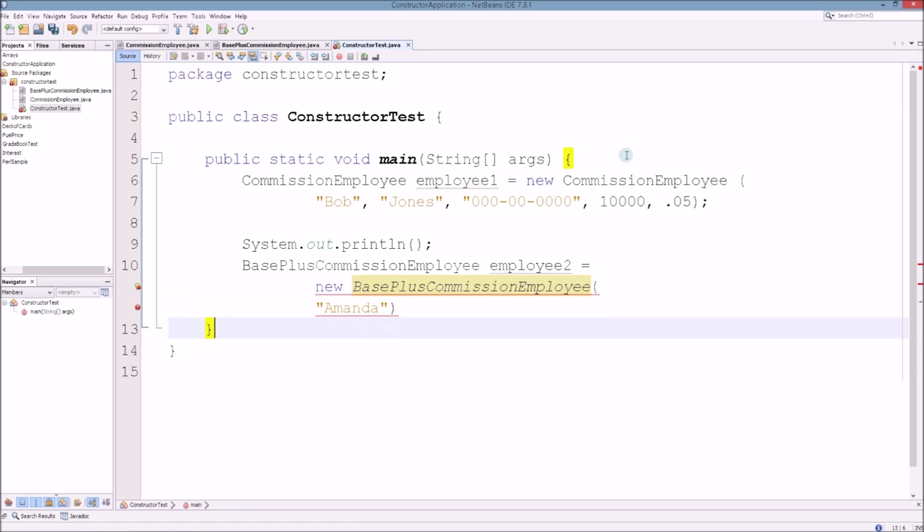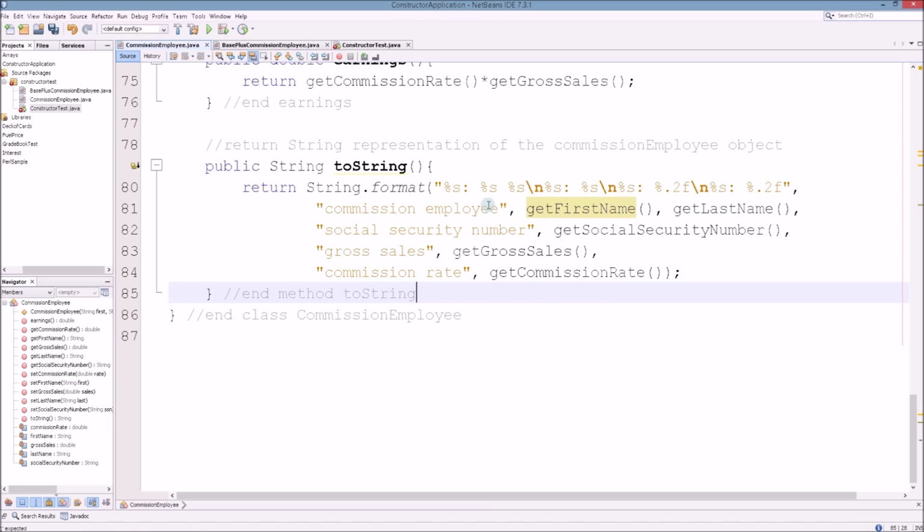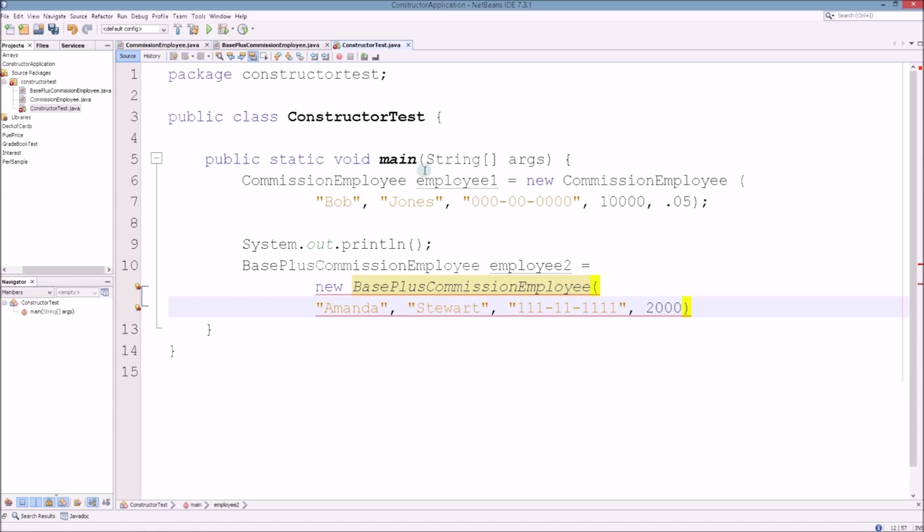Let's do Amanda, or it doesn't matter what name you pick. Something at random. Social Security again. Now remember what these numbers are. Let's go back to CommissionEmployee. First name, last name, Social Security, gross sales, commission rate, which we have here. And we have gross sales.